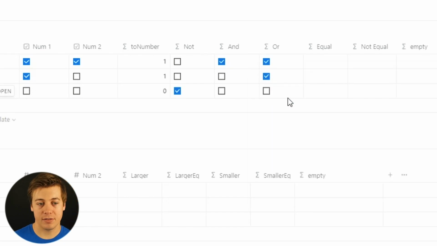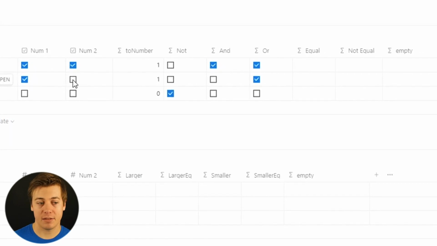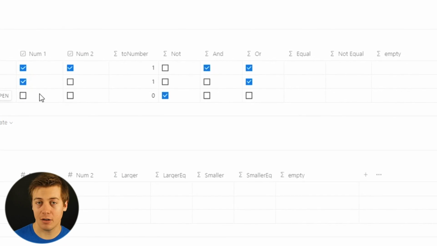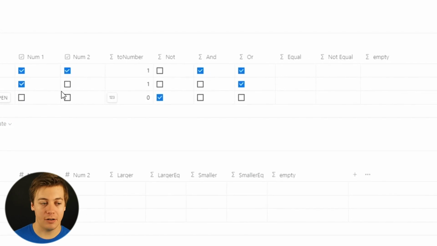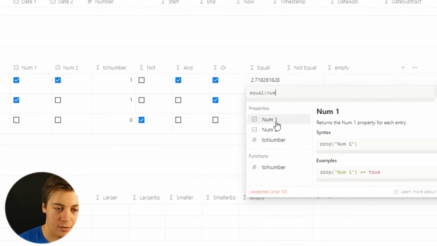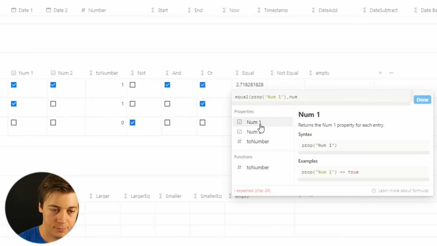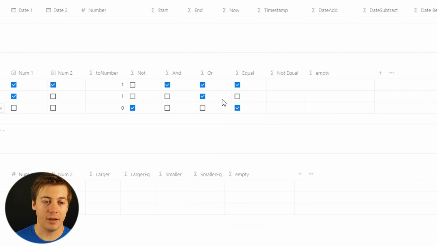We have those across. Equal. So you have to have these be the same to be true. Since these are both checkboxes, that is going to be true. Since one of these is a checkbox, one is blank, that's going to be false. And since both of these are blanks, they are equal. So it's going to be that. So equal num1, num2, close, and check that out.